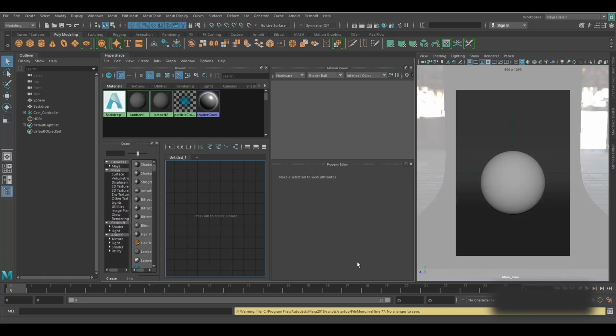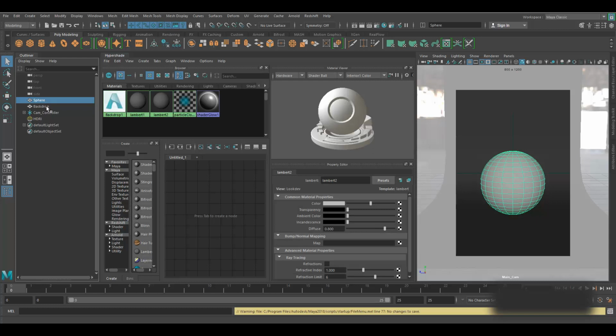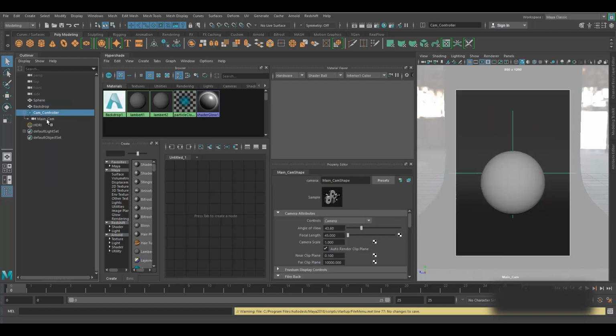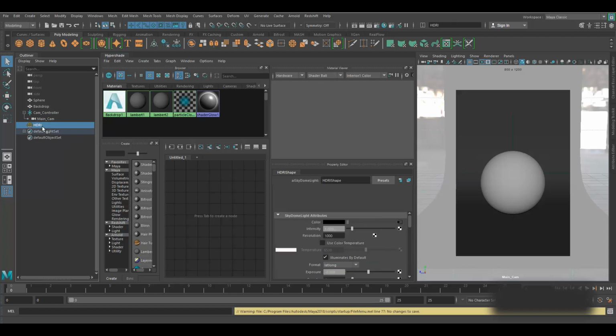So as you can see, my scene is already prepared. I have created a sphere and a backdrop, and there is a camera which is parented to a locator. There is an HDRI I'm using for the light source. I'm not putting in any physical lights here, like manual lights. I'm just using the HDRI for this tutorial.